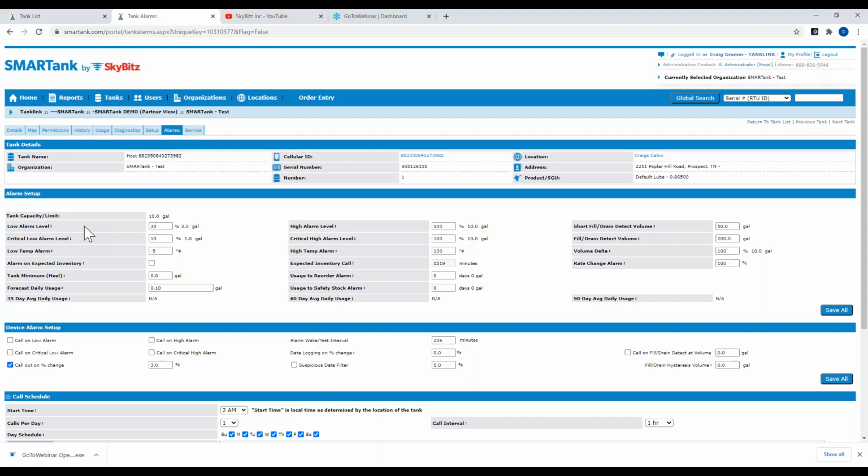You move there to the middle where it talks about the high alarm and the critical high alarm. We have those set in there. 99% of our tanks and your tanks drain on a daily basis, so you really don't need to worry about these.